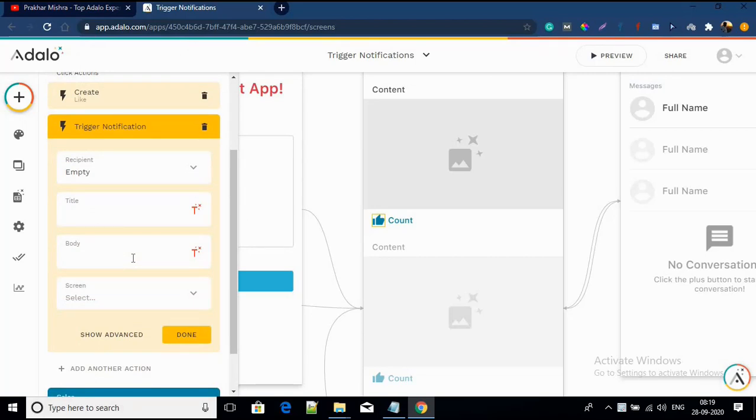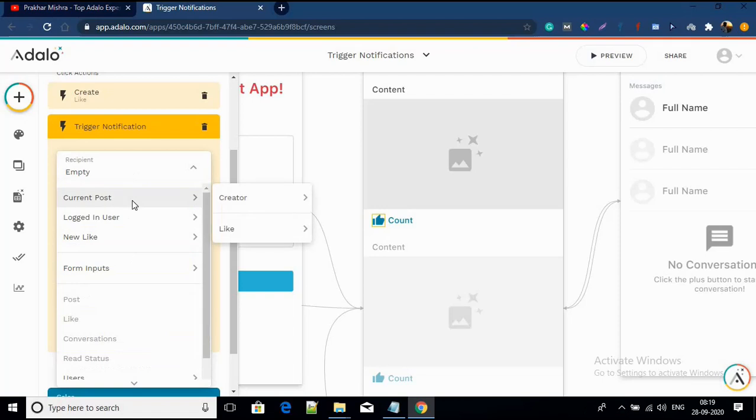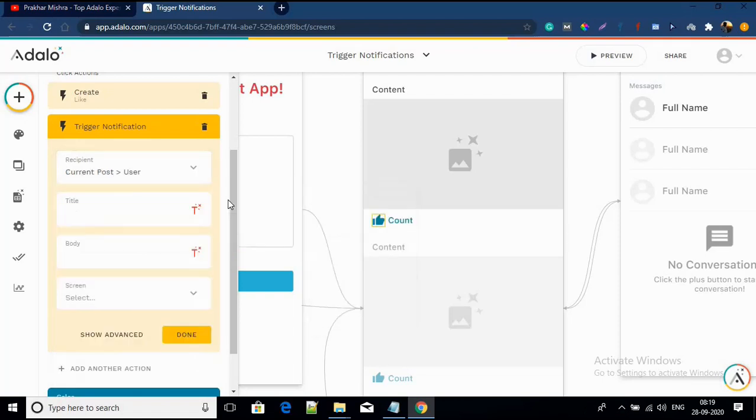The recipient is the person who receives the notification. In our case the recipient will be the post creator, someone who has created that post. Just click on that and you can select current post creator. Title can be something like new post like. And for the body, you can mention the name of who liked the post.